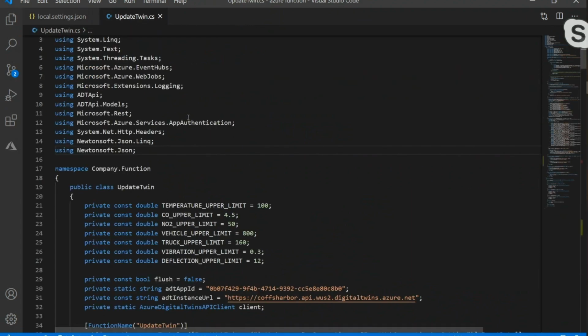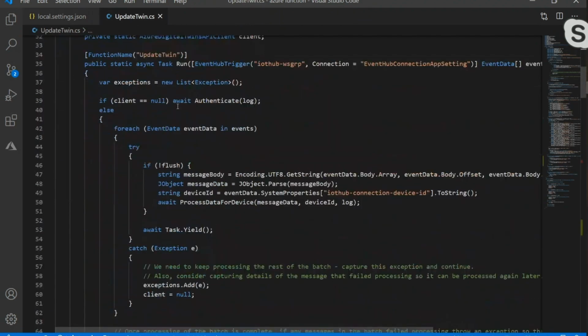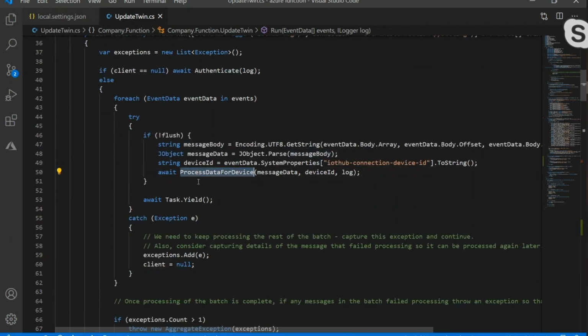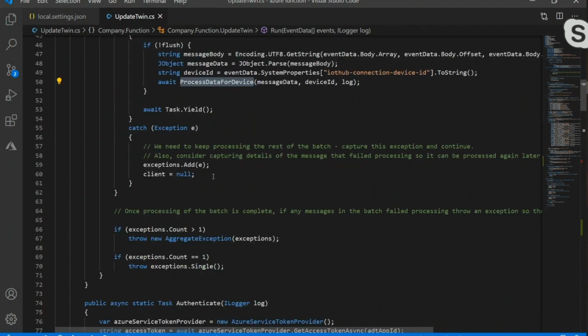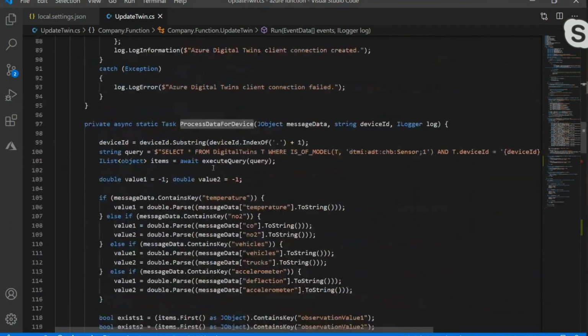So when we get new CO and NO2 values, this is the function where we get them. We get the IoT Hub device ID, which is the one I just showed you on the devices blade. We also get the message data, and the message body contains the actual telemetry of the CO, NO2 or temperature values. Then we go into this function called process data for device, which I'm just going to go over very briefly.